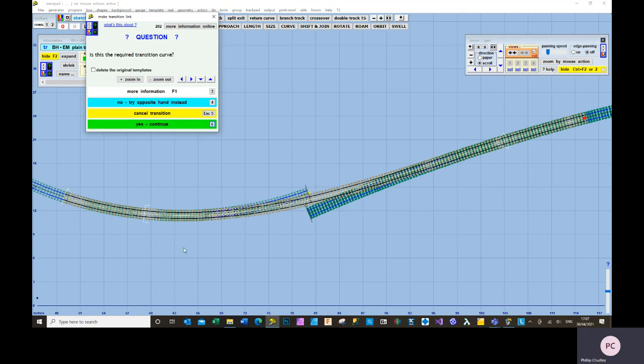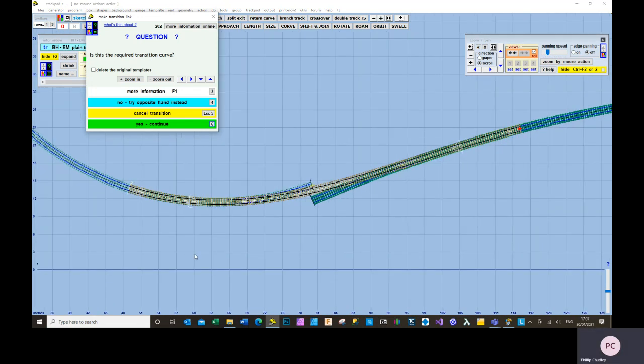And what it will do is Templot will calculate a transition. And in this particular case, as you can see, it's perfect, absolutely perfect. But there is the opposite hand transition, which it can do occasionally. And you certainly don't want that option. If you find that Templot hasn't got the calculation right first time, just click no, try opposite hand.